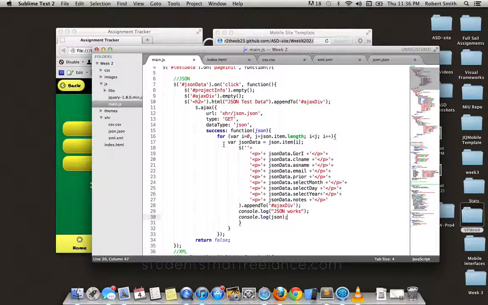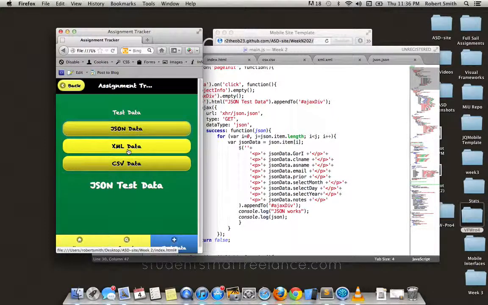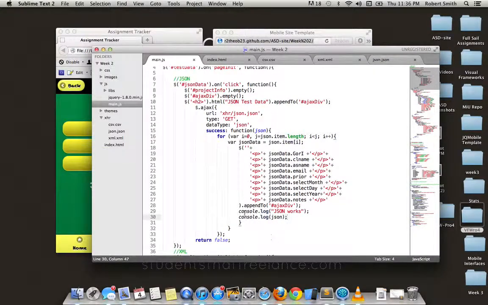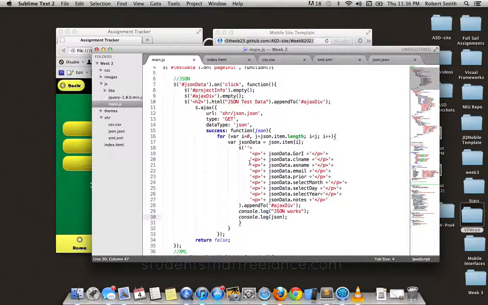The weird thing is that I was able to troubleshoot this XML and CSV because of the errors that I was getting in the console, but I'm not getting any errors at all. I'm not getting anything when I click on JSON in the console. So I'll do some troubleshooting with that.